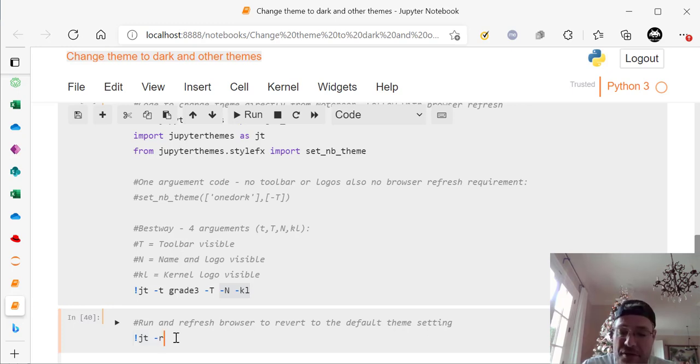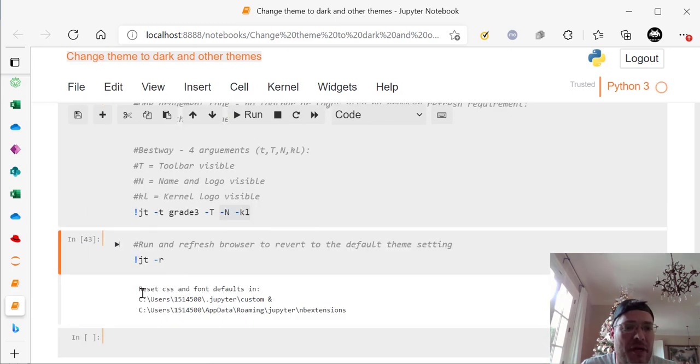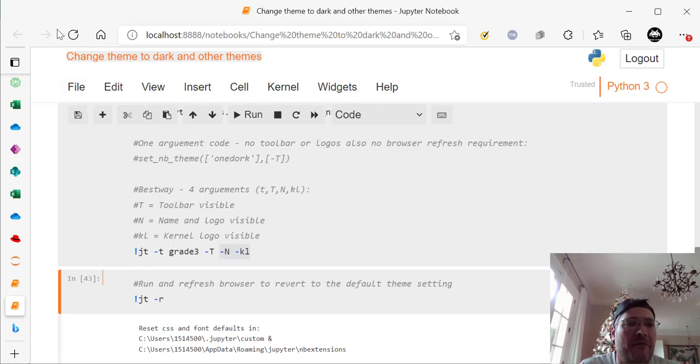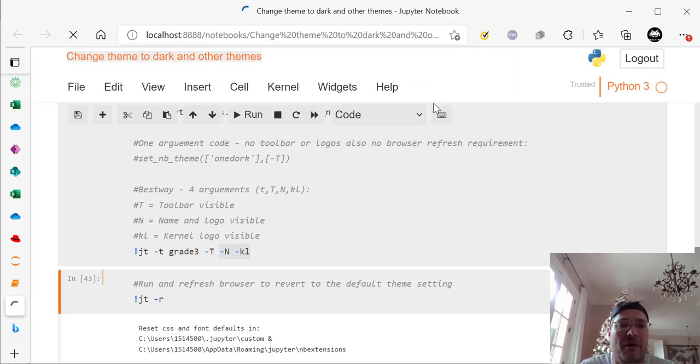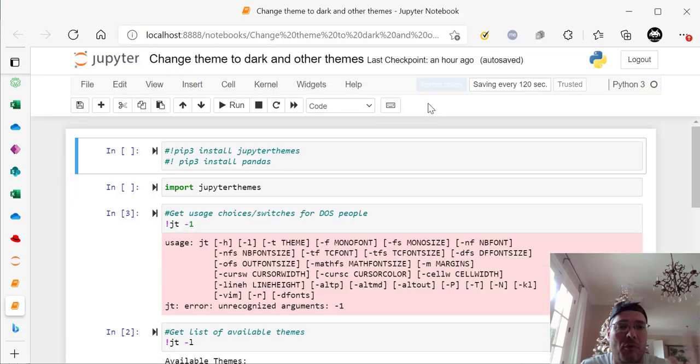So if I run this, right, just hit run here, or I can hit run right here. Once I run that, I get these three lines of code underneath, which is reset CSS and font details and so on, where you have your extensions listed. So once I've done that, I have to go to my browser and hit the refresh. In this case, I'm using Microsoft Edge. So I'm hitting the refresh, hit reload, and boom, I'm right back to the default setting of Jupyter Notebooks.